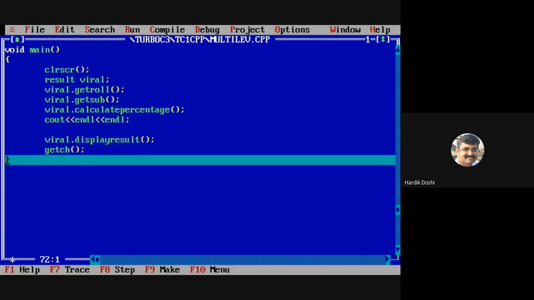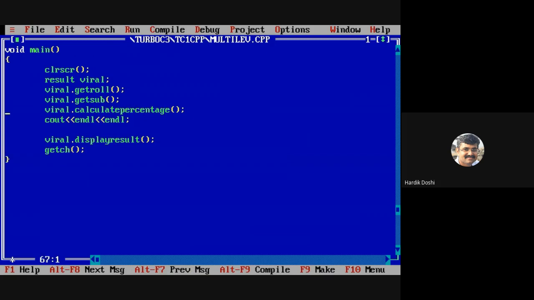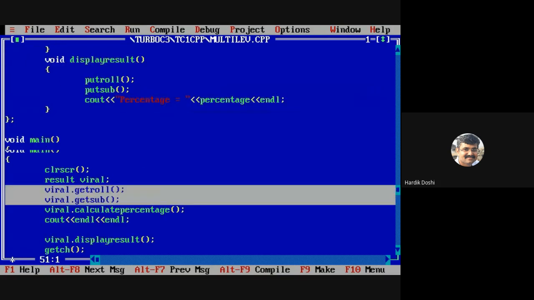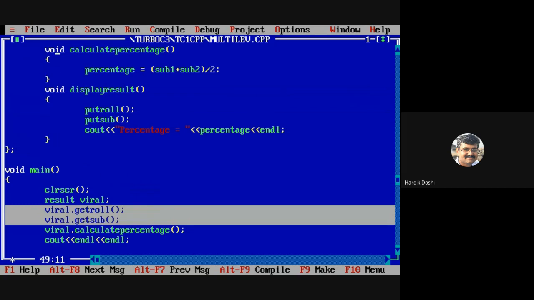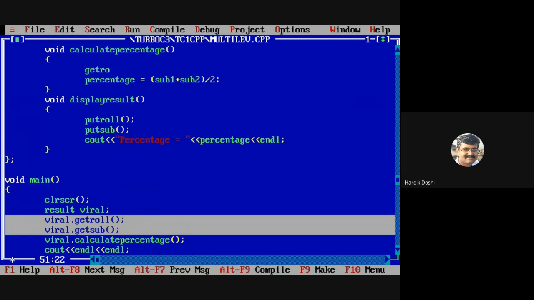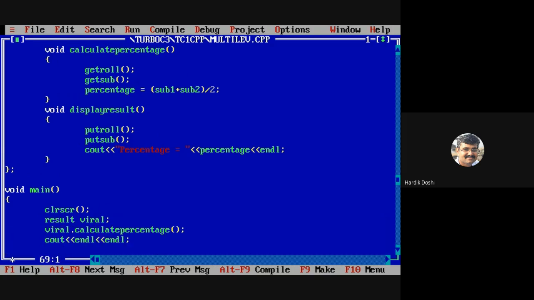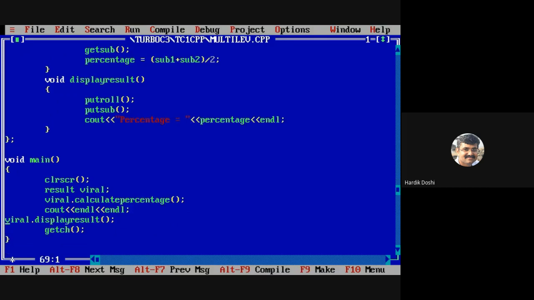Still I want to reduce my void main. I can. How? In the percentage I am calling get roll and get sub, and I am removing it from here. So directly what is there now in void main? Only Viral dot calculate percentage, Viral dot display result. Let us see whether it is working or not.